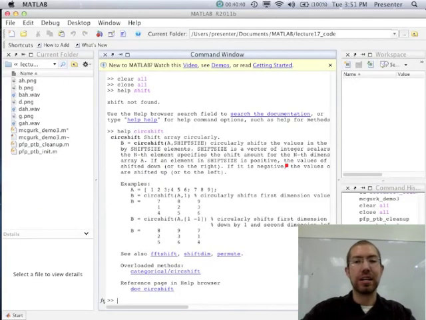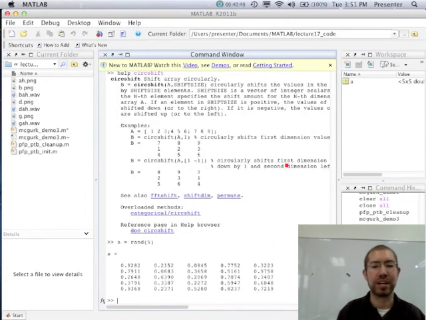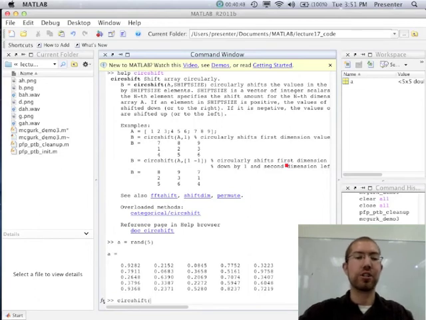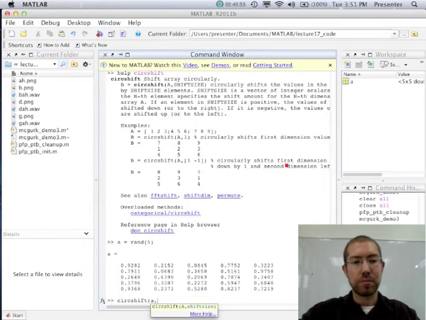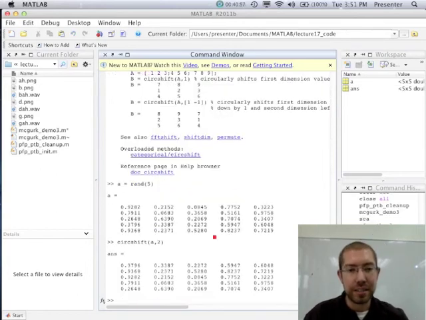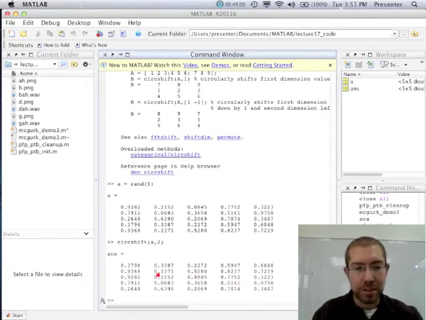So what this does really is, let's say I have a bunch of random numbers. There's this circshift function, which basically shifts the values in the matrix. Let's say shift by 2 positions. So what that does is, let's see if I did this right.